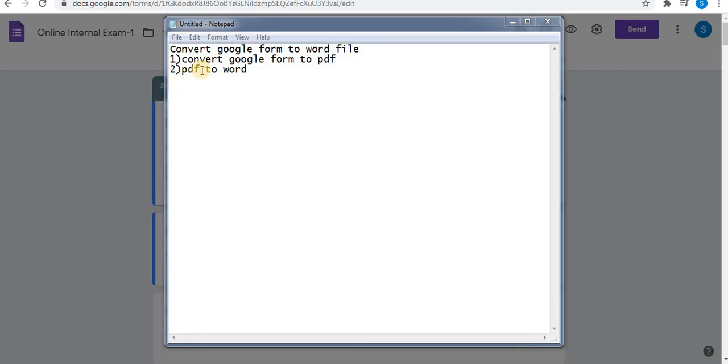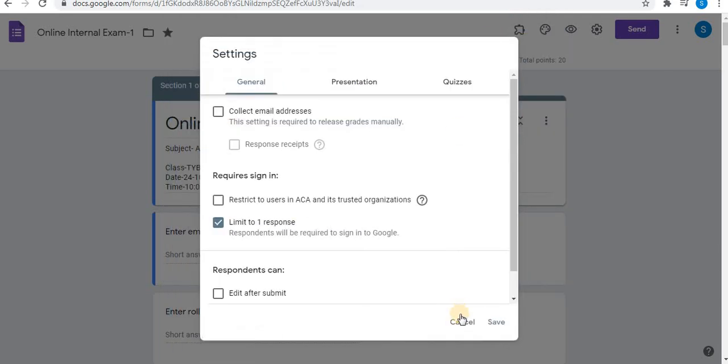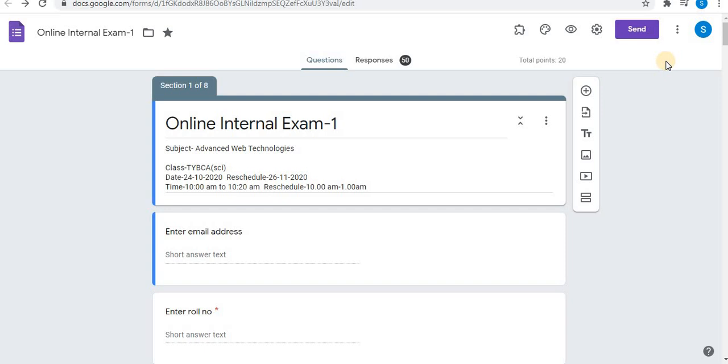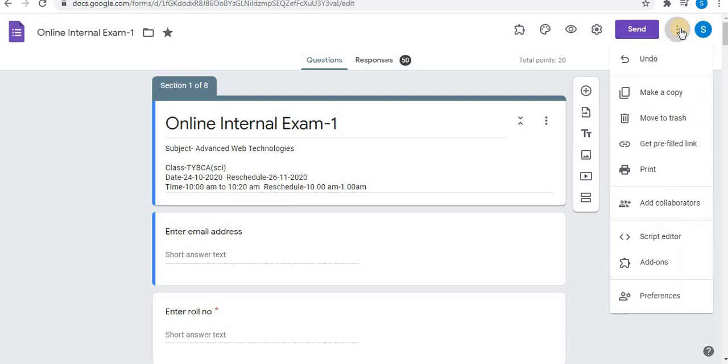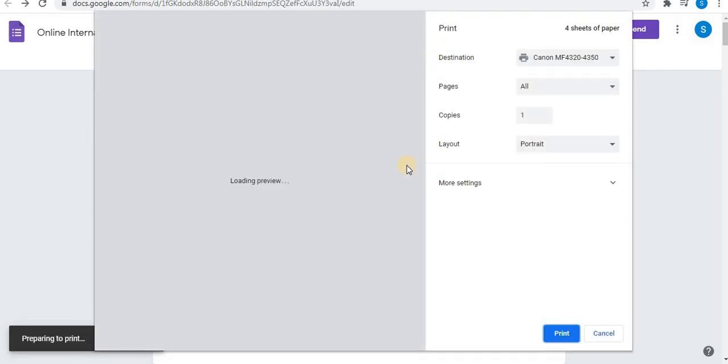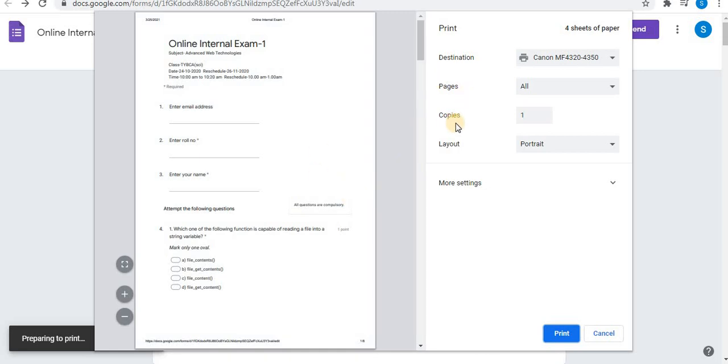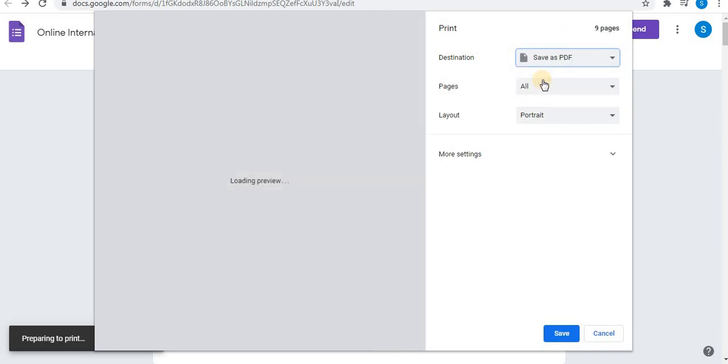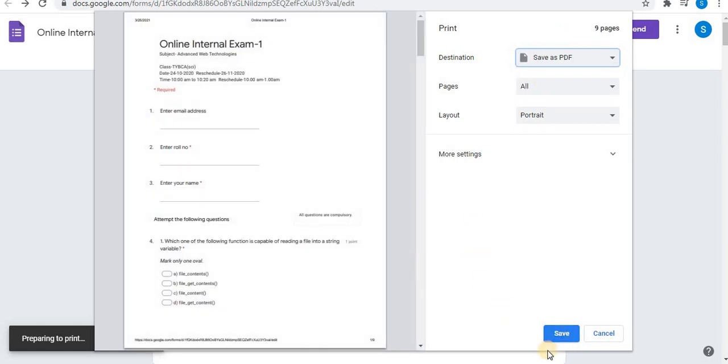Let's start with the first step, that is, let's convert Google form to PDF. Towards the right top, click on the More option. In the More option, click on Print option. A window will appear of Print. So towards the right side, Destination option, click on the small arrow option. Here, we need Save as PDF. Click this option. Now click on Save option.